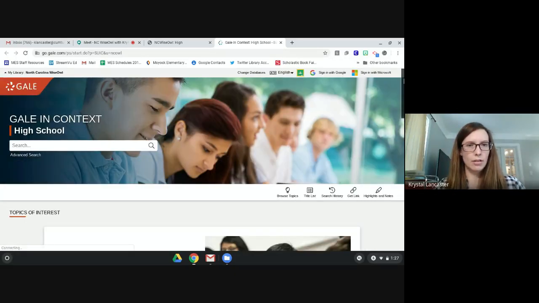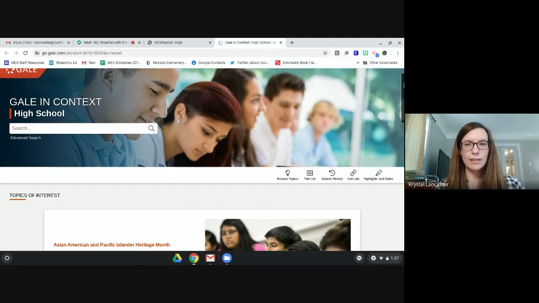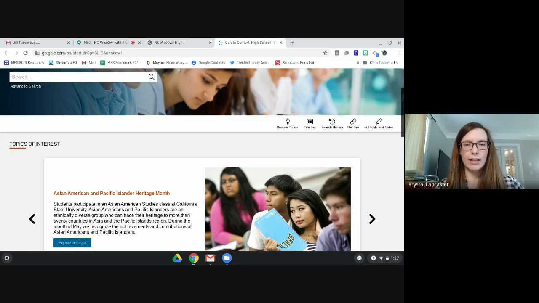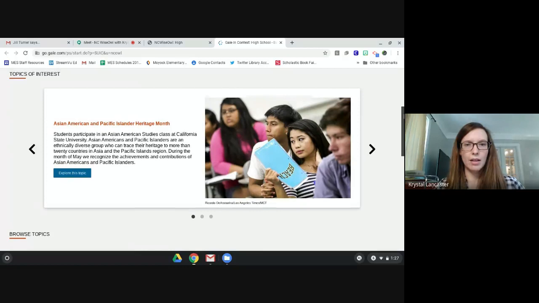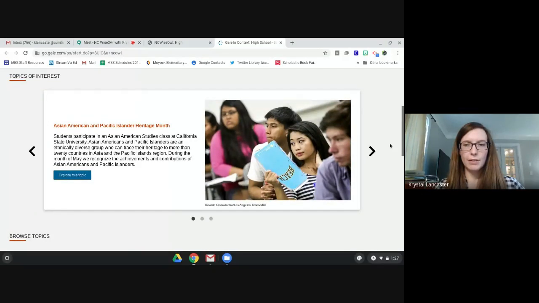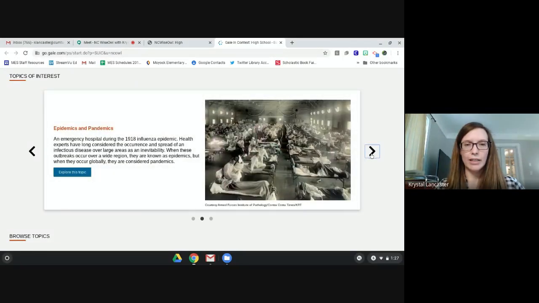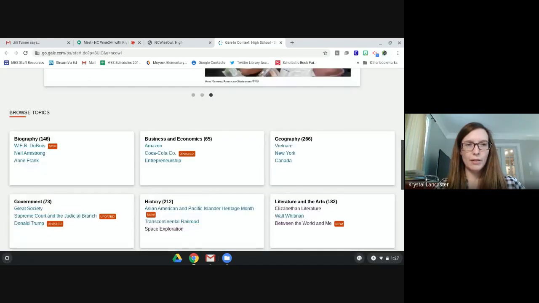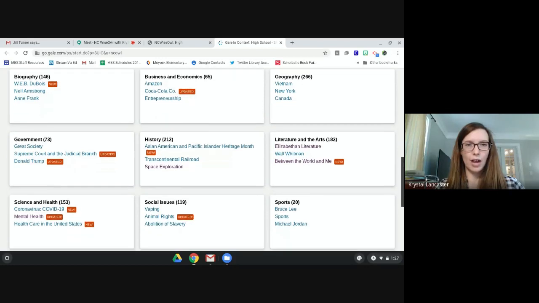This is another research database. We have our search bar at the top and our advanced search options. We're going to scroll down and browse a little bit. Similar to our other database, we've got some timely, unfortunately in this case with the epidemics and pandemics, information. These are just some high interest topics for our students to jump into. Then if we come down, we can see some other topics that are available.